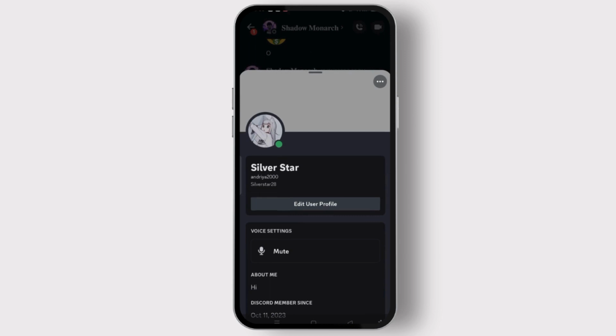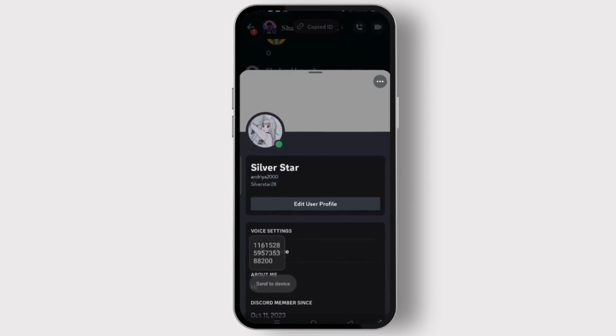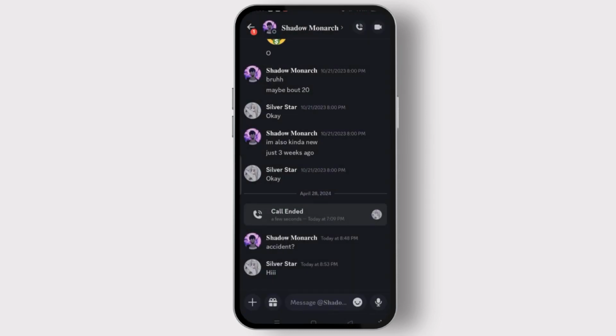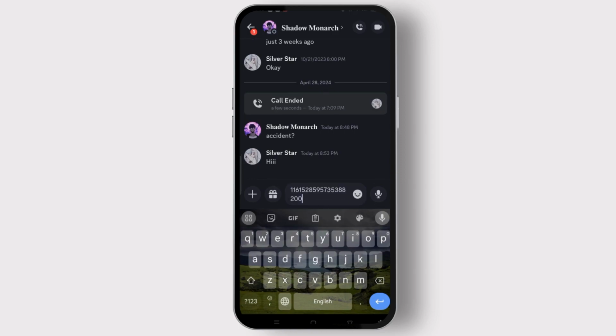Once this opens, you need to tap on three dots at the upper right corner of the screen, and now tap on copy user ID. The user ID has already been copied. Let's come back from this, and you need to tap on message and you need to paste the user ID.